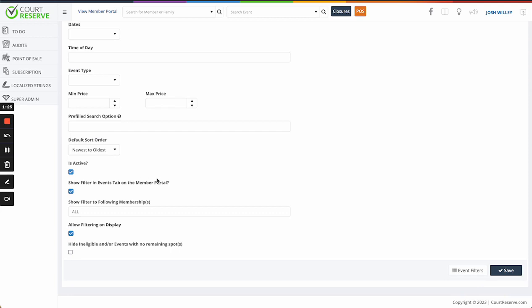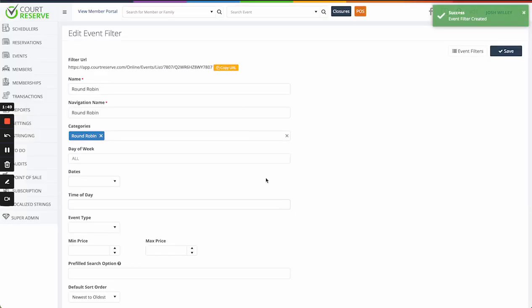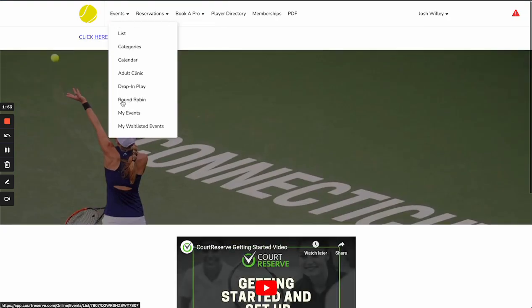On the bottom of this page, there's going to be a setting that says show filter in events tab on the member portal. This setting right here is going to be what will create that drop down option under the events header link on the member portal. So if we check that here, that's going to create this drop down option under the event header. Once we save that, we'll now see it under the header on the member portal. So now we can see the round robin option showing here.